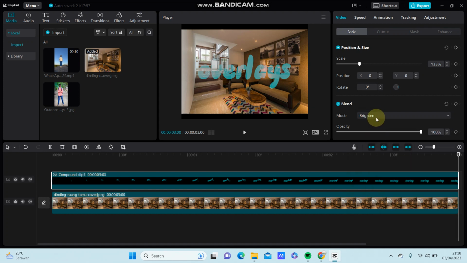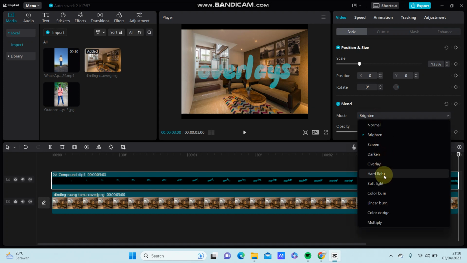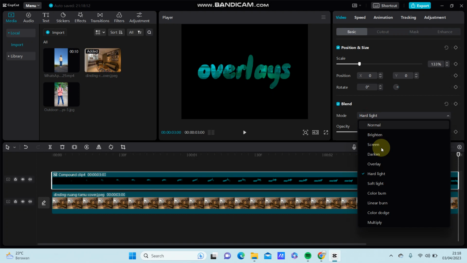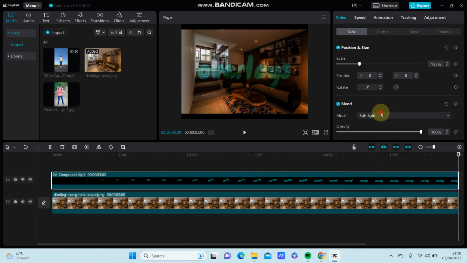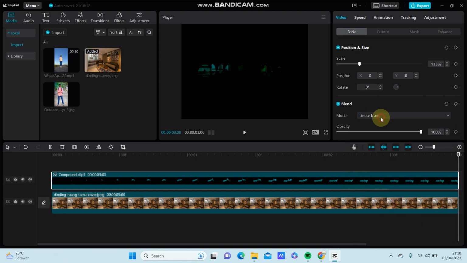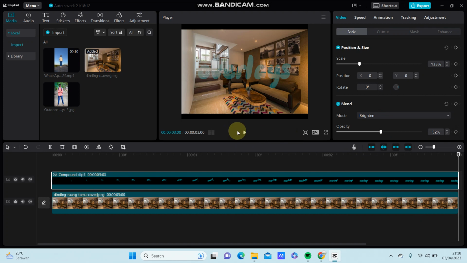screen or just brightness. I'm just going to brighten. So this is the final effect. Right. This is how you can create the text overlay in CapCut PC.